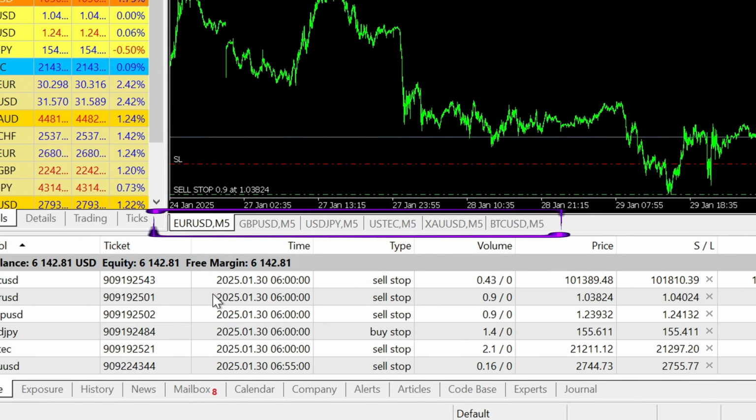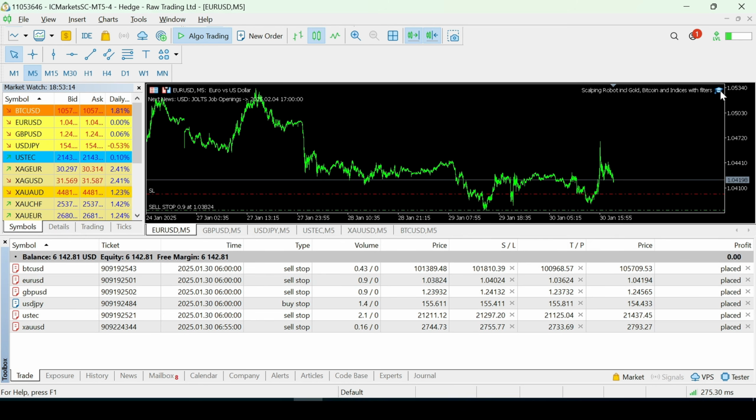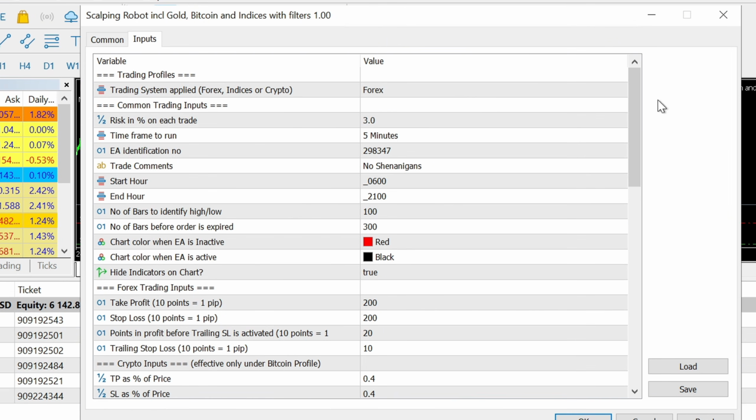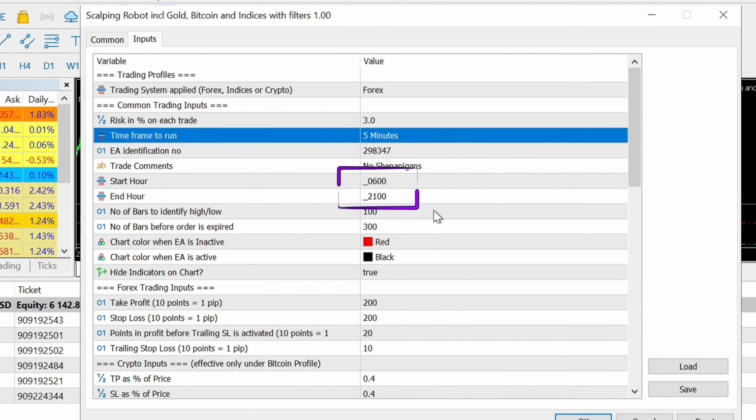In order to find out if this scalping robot can even work on Propfirms, I created a new account separate from my regular one in order to just trade the scalping robot on that. I applied it on EURUSD, GBPUSD, USDJPY, Nasdaq, gold, and Bitcoin. The key settings: profile depending on whether it's a currency or other asset class on a 5-minute chart, starting at 600 hours and 2100 hours with 100 bars in.